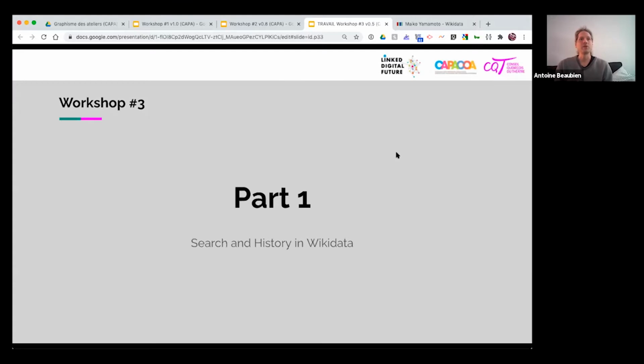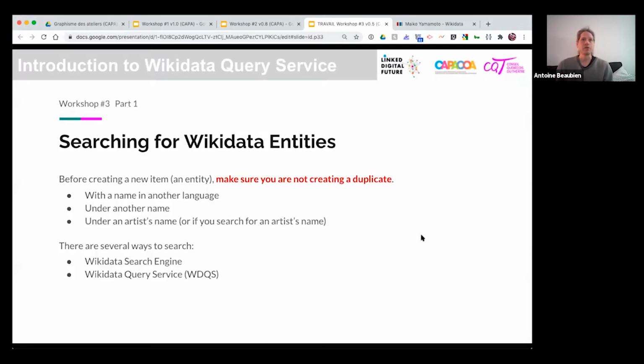Part number 1 is about searching inside Wikidata and about the history of a Wikidata page. First of all, in the last workshop, we've seen that before creating an item, it is very important to make sure that it doesn't exist. Otherwise, we're going to create a duplicate. So to be able to do that, we need to do a search inside Wikidata before creating an item. Now, there are reasons why a search you are going to do might not work.